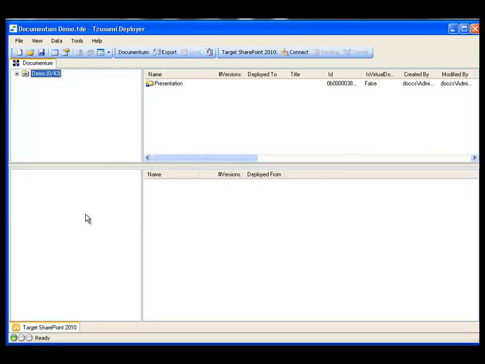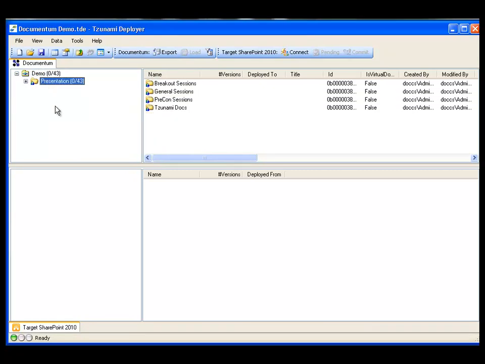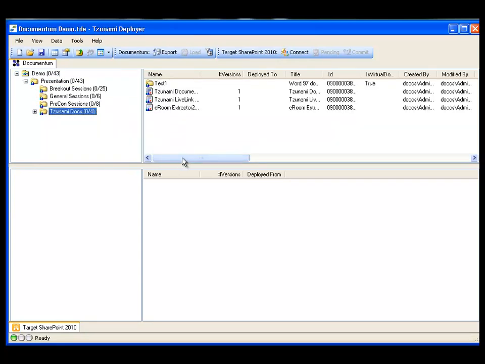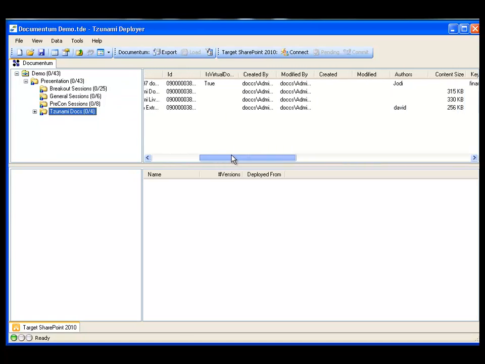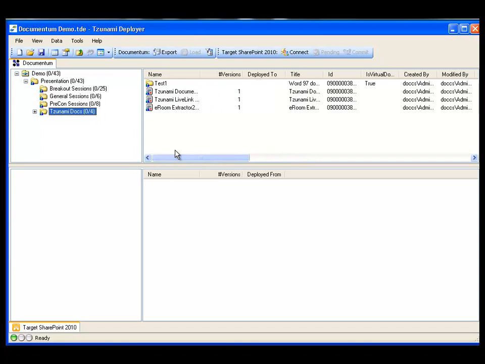Once Deployer is done loading, we can explore the hierarchy of the Documentum content and see that the same exported content now resides in the Deployer project, along with all of its metadata. Similar to the look and feel of Windows Explorer, Deployer displays the content from the source with a tree view on the left and with a list view on the right. This allows us to easily browse through our content and understand our content structure.